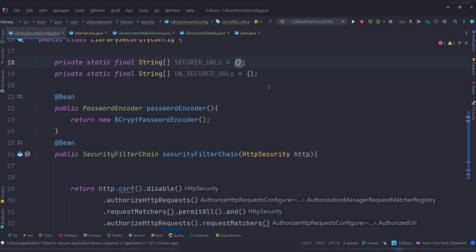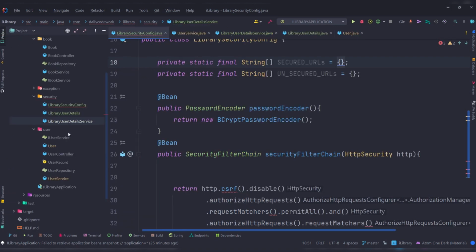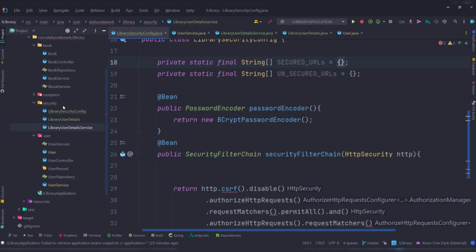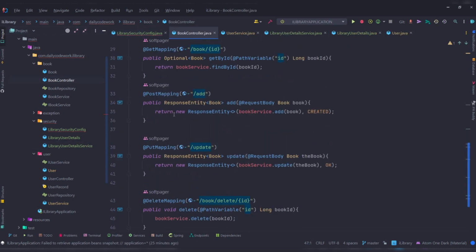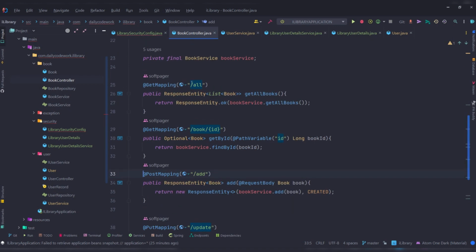The only endpoints we're going to secure, like I said, are these three: add new book, update book, and delete book. These are the URLs we're going to secure, and these two are going to be allowed: view all books and find book by ID.